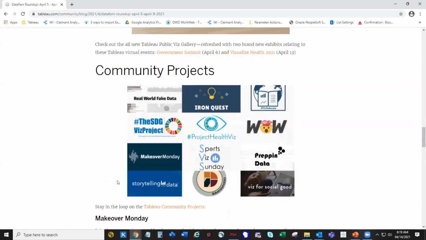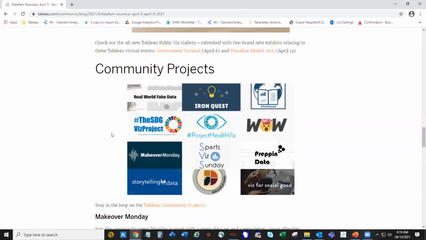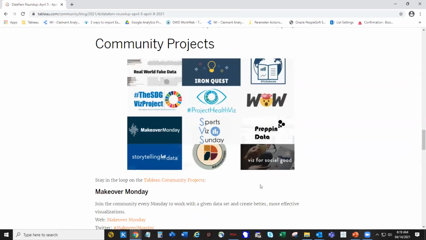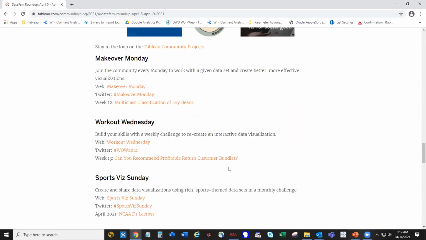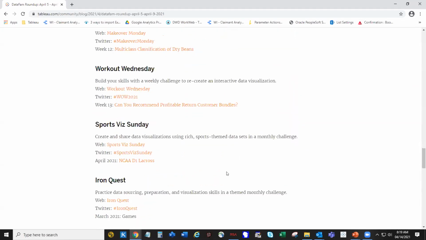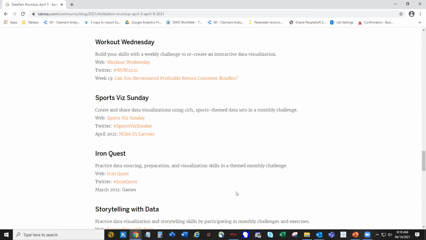And finally, it breaks down some of the best community projects there are, including SDG Viz Project, Iron Quest, from those that presented before, and just so many other things that you could jump into. And it gives you a brief outline of what that project's about and see whether or not you want to be part of that community and contribute to it, or if you want to browse it and see more and potentially participate in a future event.